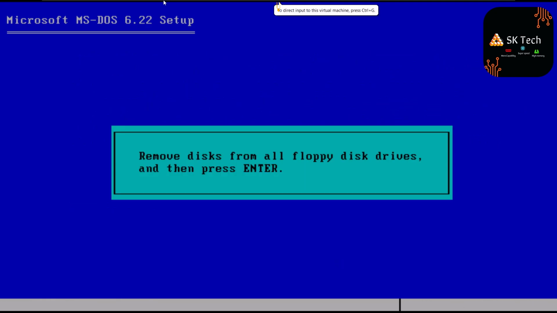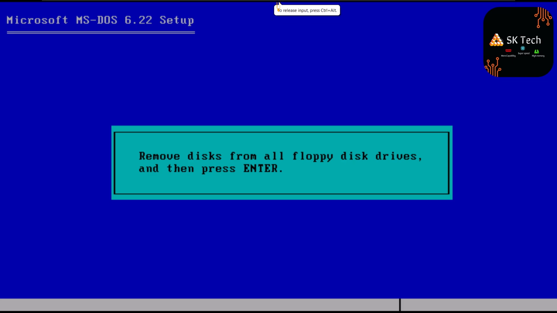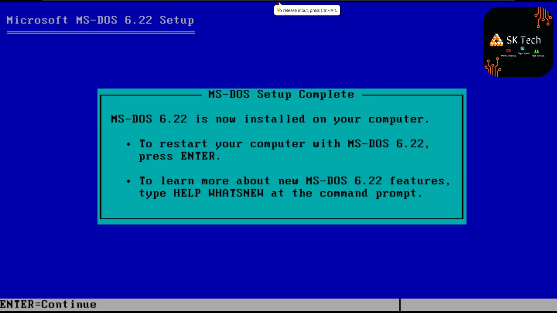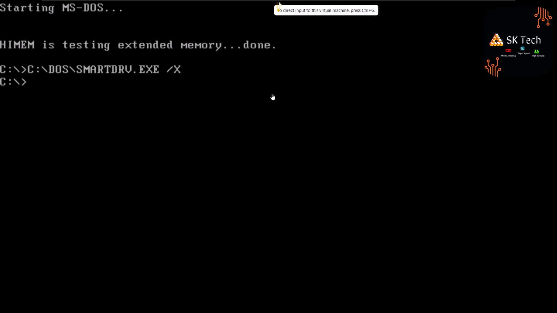So it installed all the floppy images. So now click on removable device, floppy, disconnect. Now click on enter. Click on enter again. Now we have successfully installed MS-DOS. Now let's start installing Windows 2.0 in our virtual machine.